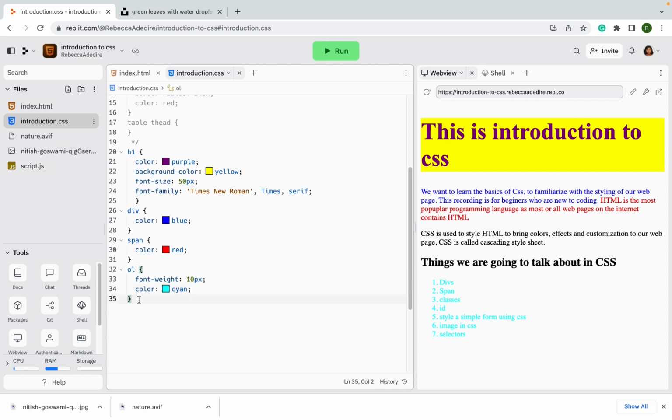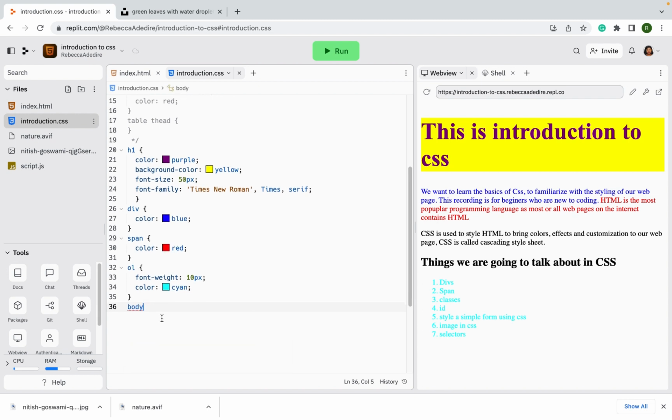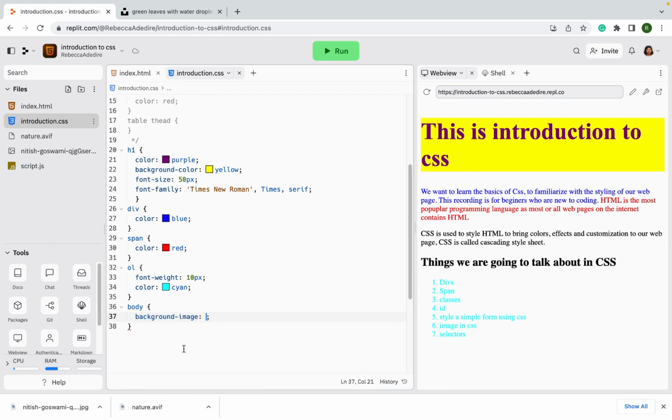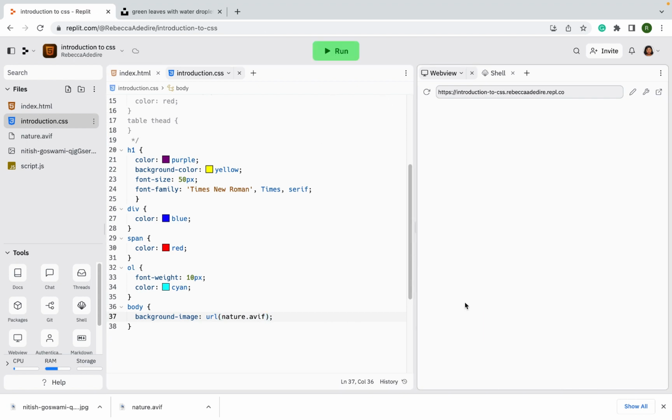So let's call up the body tag, body, space, curly braces, and we want to add a background image. Background image. Now for this background image, let's call up this image that is in our folder. So for CSS, you use URL, and inside the URL you put in this. Oh, it's even going to accept the nature. So let's run this now. It's going to be in our background.